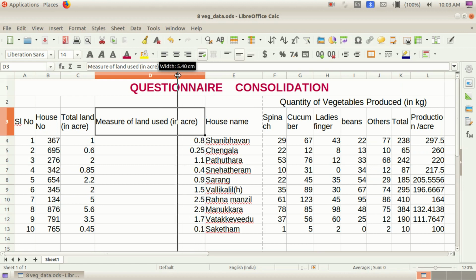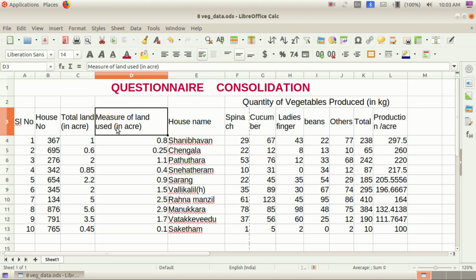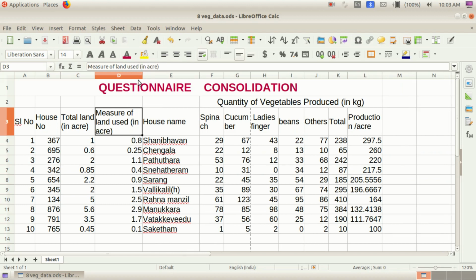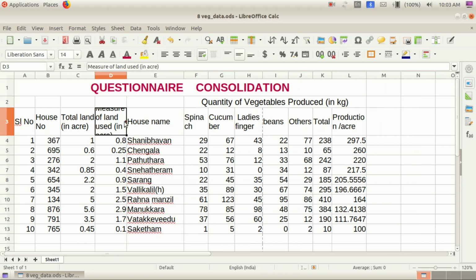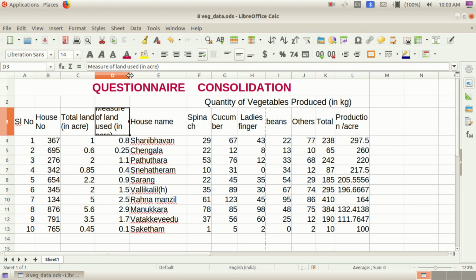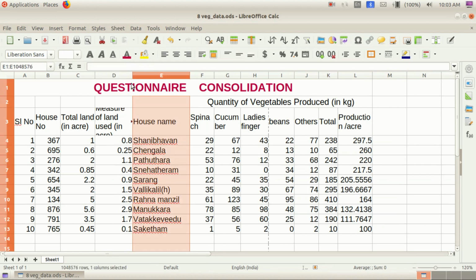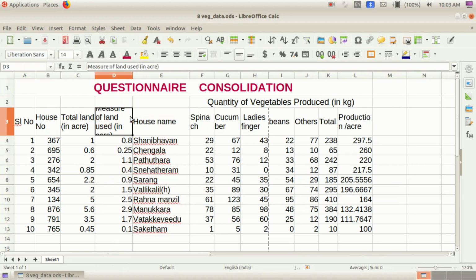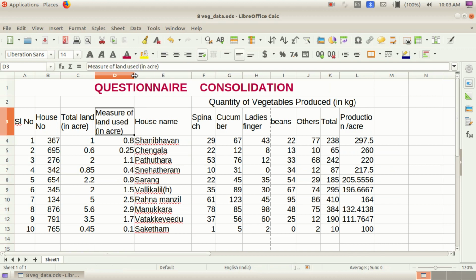Look here, what has happened now? Measure of land used is in 2 lines. Now that is in 3 lines. How are we adjusting? It is adjusting accordingly. Now you can see this much small cannot include this heading. Therefore, we want to make it a little bigger to see that properly. Okay, click here and adjust it.